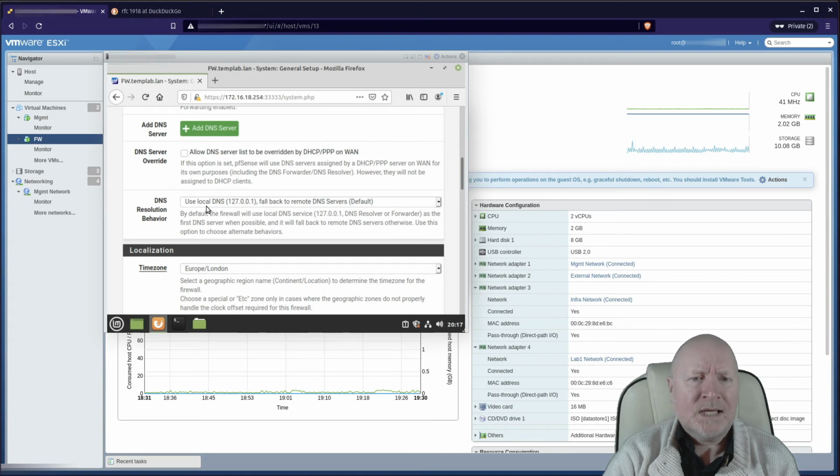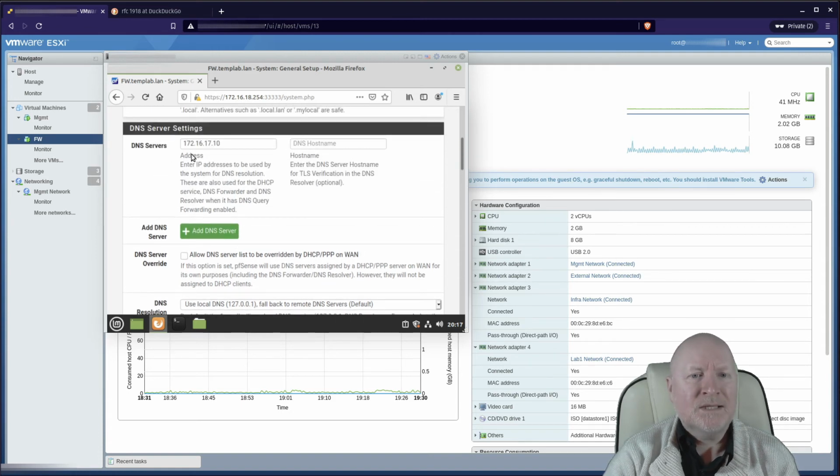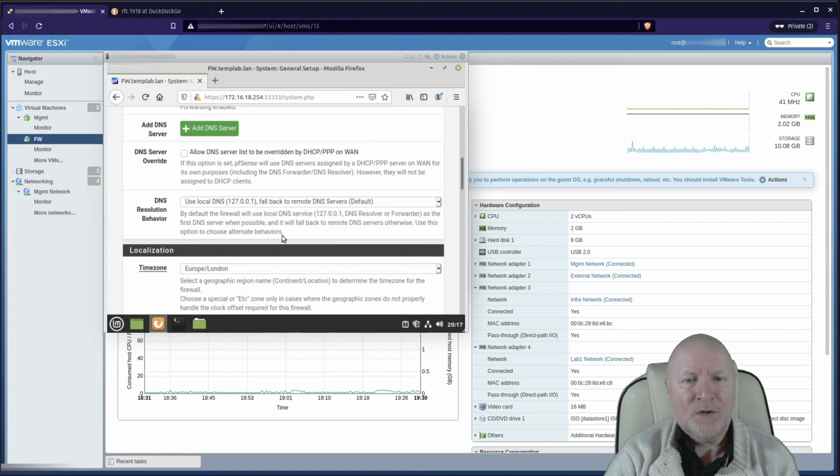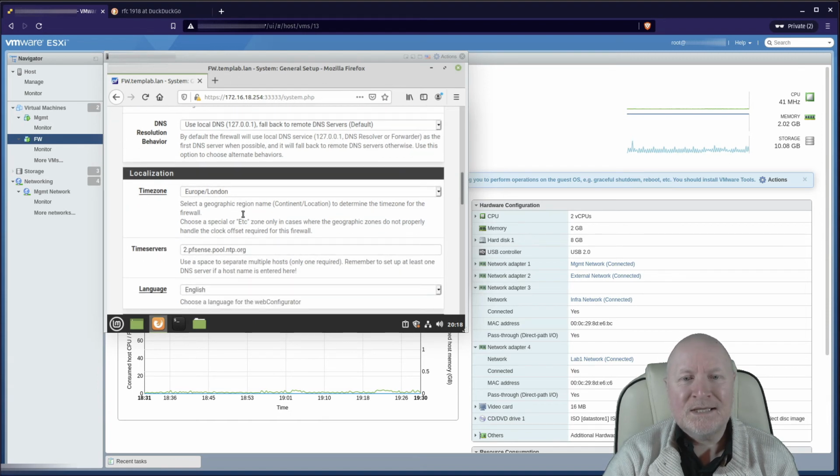Because what it does is it actually uses itself as a DNS server. And if that doesn't work, it then falls back to this DNS server that we've got listed here. So that's why pfSense itself is actually going out to the internet. That's why it's able to get access to the internet and so on, even though that DNS server isn't actually up and running. It's just using this configuration here, which says just use yourself. So it's then going off and talking to the internet.